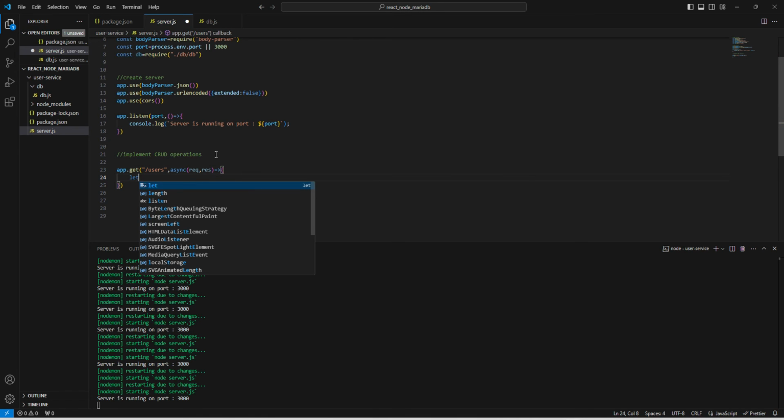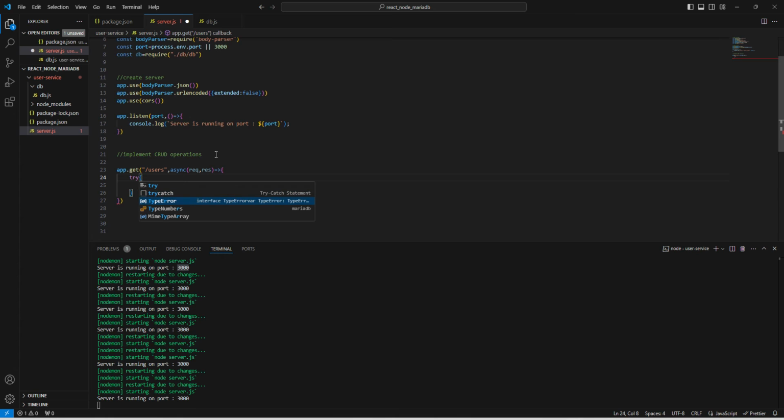And here, first of all, we can mention a try-catch block. So this is the try, and this is the catch. And in case of an error, we are going to simply throw it. We can define some SQL, like let's say select star from user, which is our table.